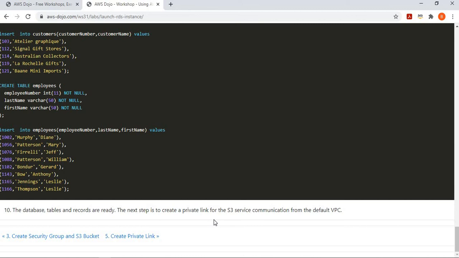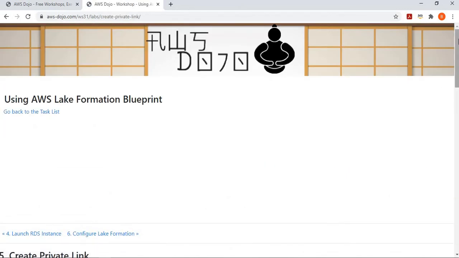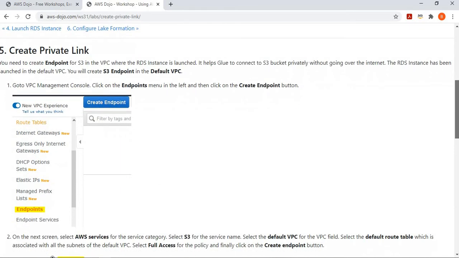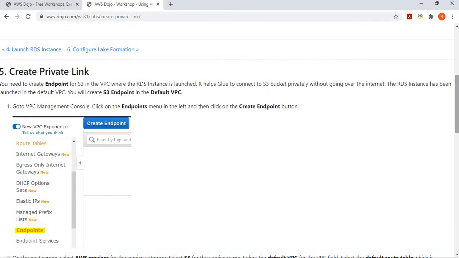Now we are going to create one more intermediate step before we move on to the actual configuration inside Glue, and that is to create a private link. Glue will talk to S3, and in order to talk to S3, there are two choices available. One is we use a NAT gateway, so that the traffic can go to S3 over the internet. And second is you can create a private link so that traffic can go to S3 using the AWS backbone. I like the other one. So we are going to create a private link here, which will be used by Glue to talk to the S3 bucket without going over the internet.